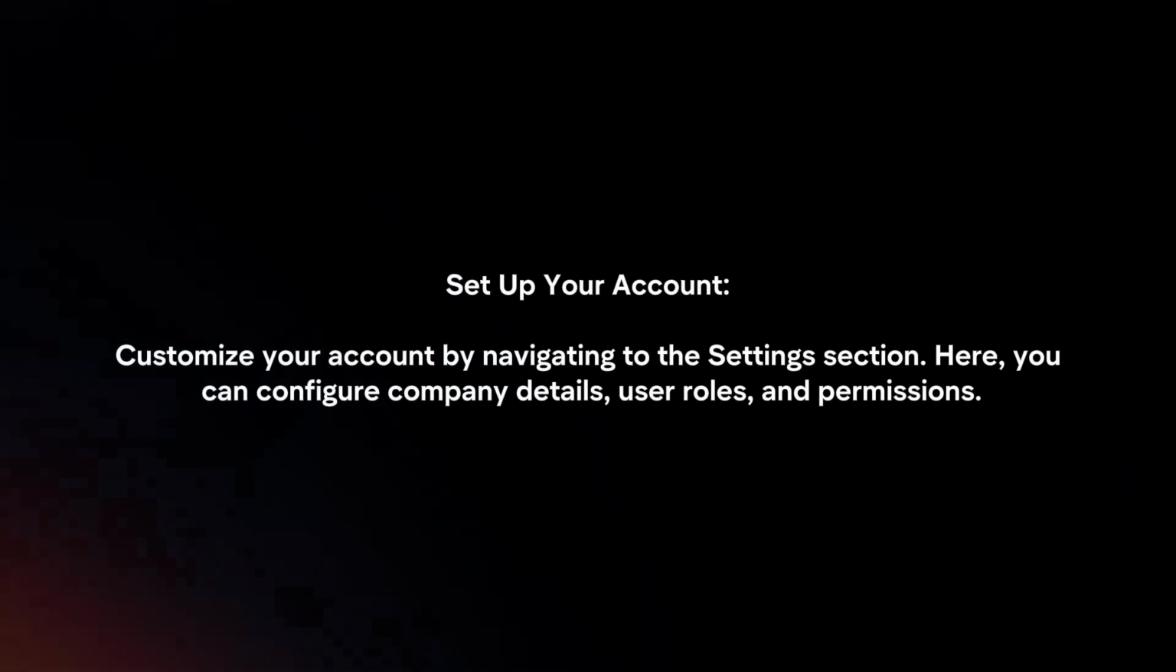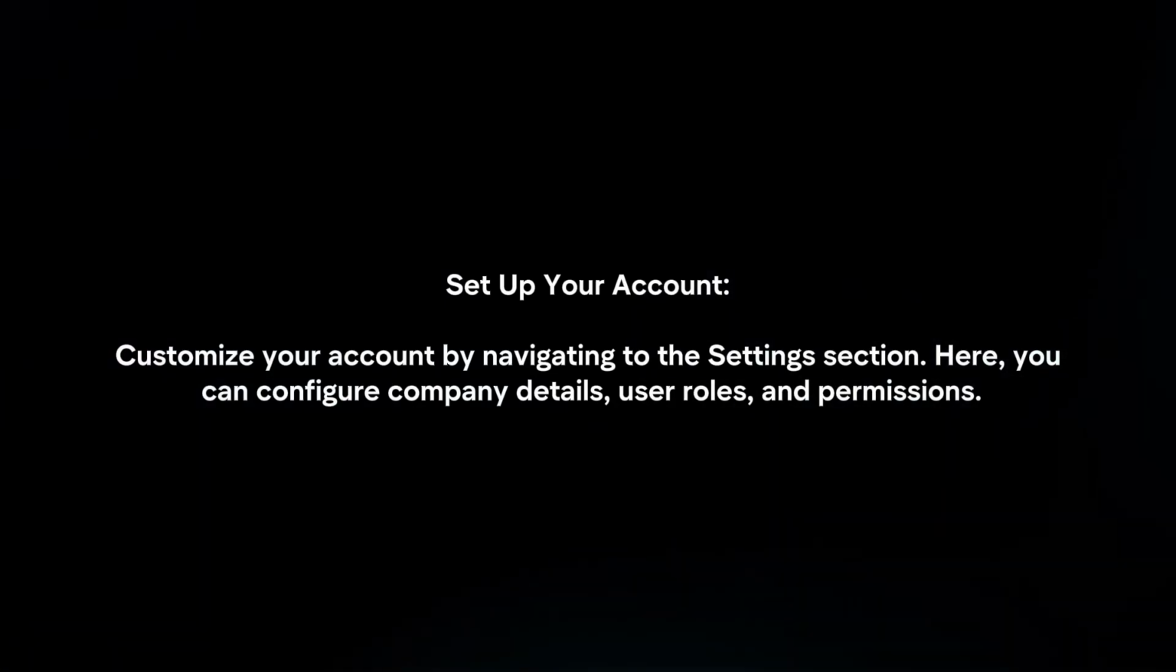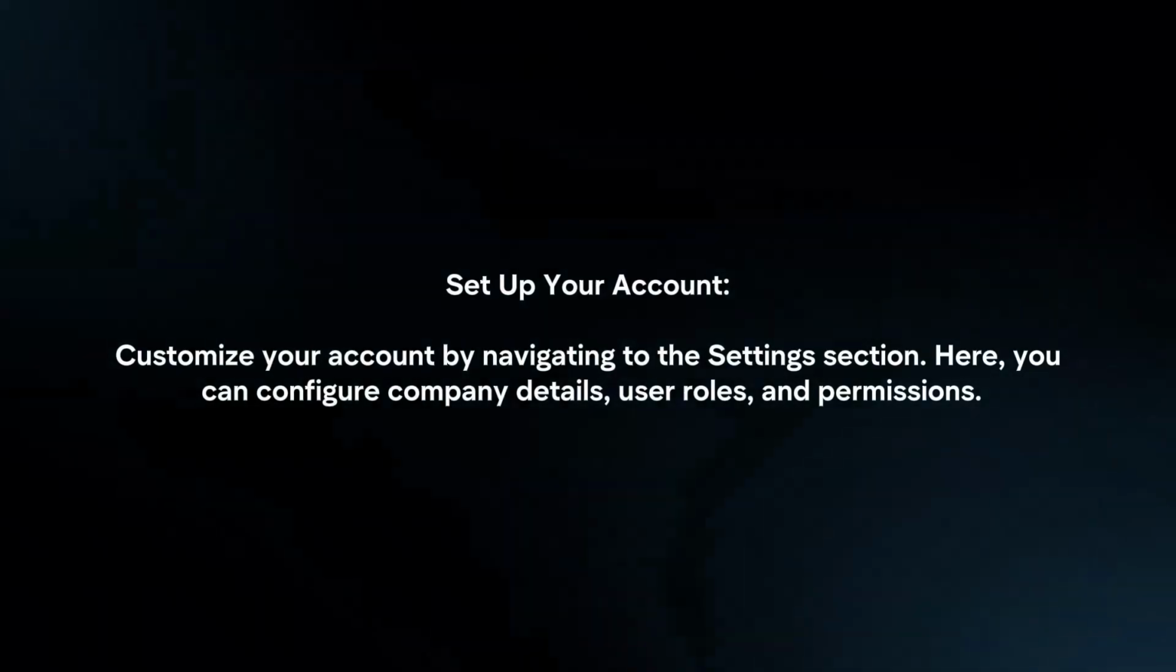Set up your account. Customize your account by navigating to the Settings section. Here, you can configure company details, user roles, and permissions.